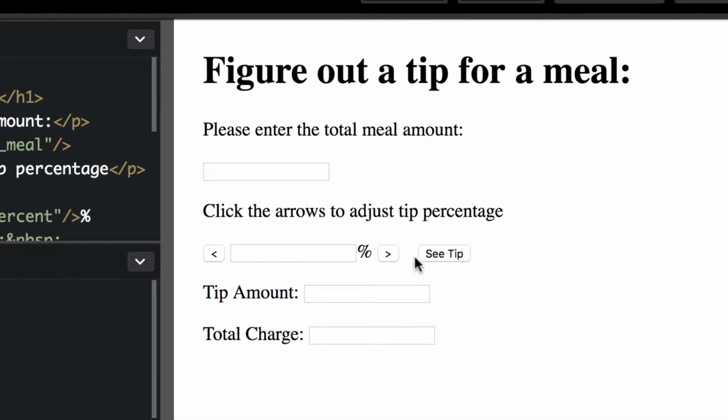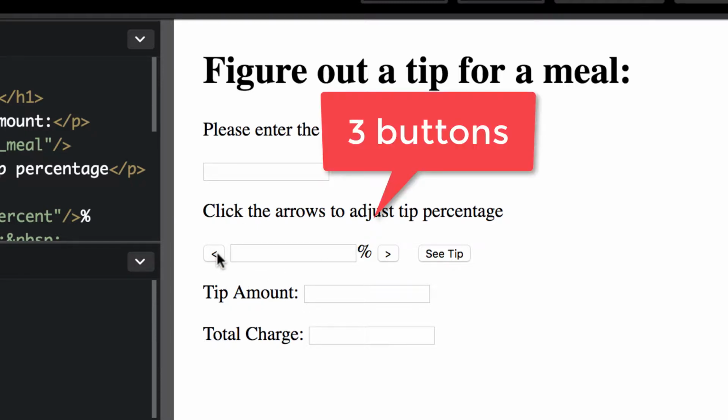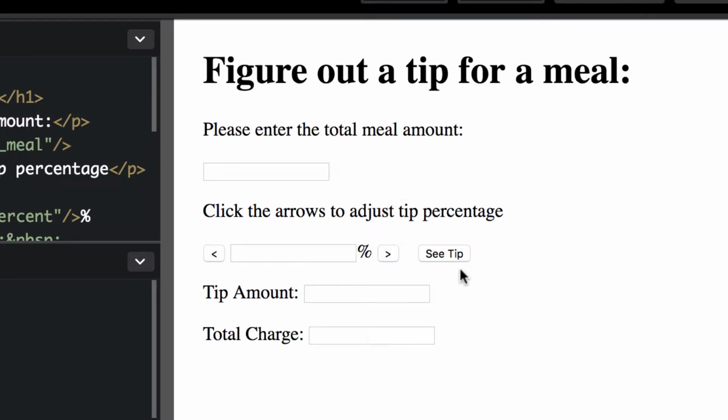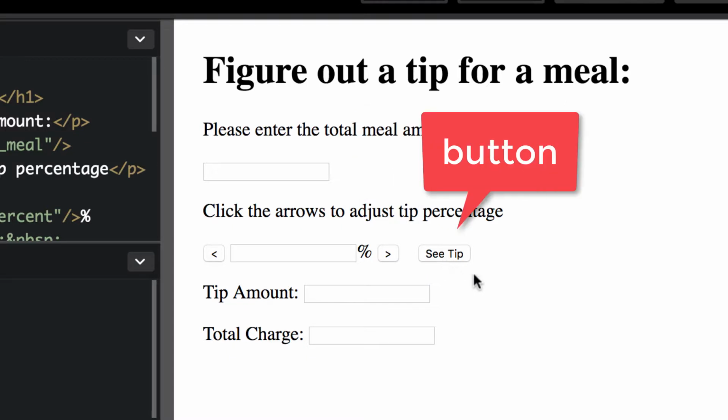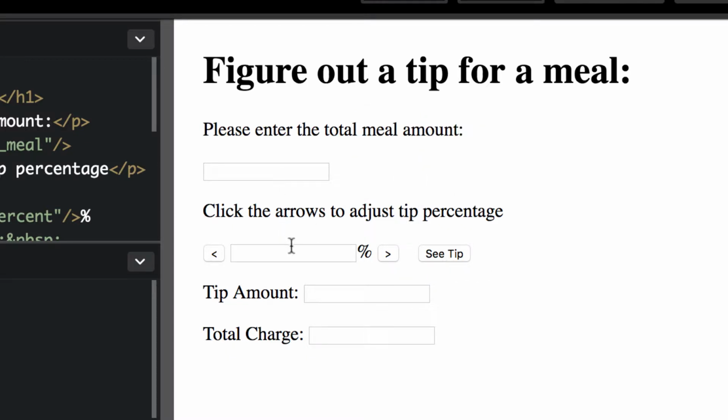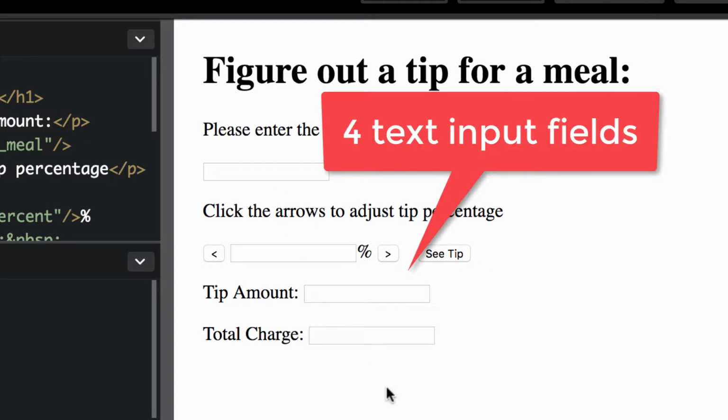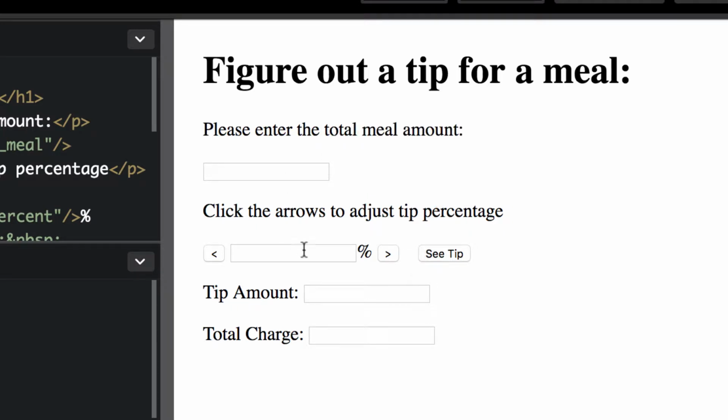And we do have buttons in here. That's what these are. Even these less than, greater than signs are buttons, and See Tip is a button. There are 3 buttons, and there are 1, 2, 3, 4 input text fields. Some of them we're going to input, some of them we're going to use to display. Actually, one of them we're going to input, and the rest we'll use to display.